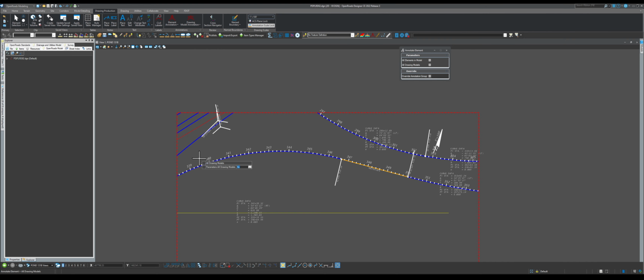Is this one? He annotated for me. So when I told you at the beginning that you need to have a reference, this is why. All this information, the curve data, the PC, PT, these are not important for this type of sheet. At the end of the day, we just need to show the alignment and the name of the alignment in our plan.